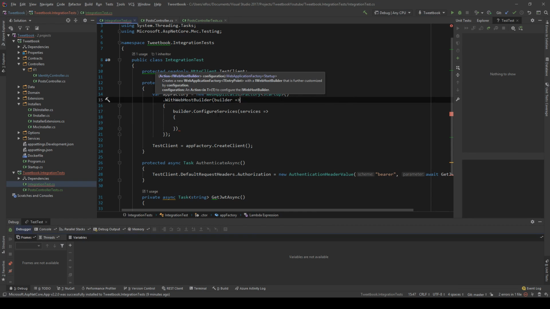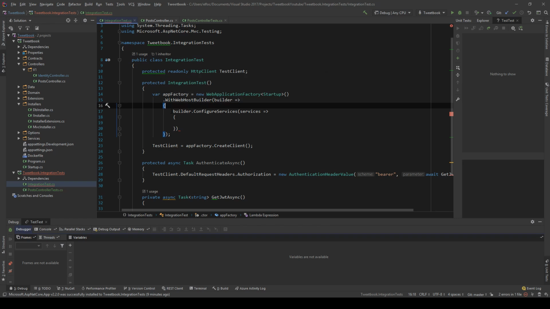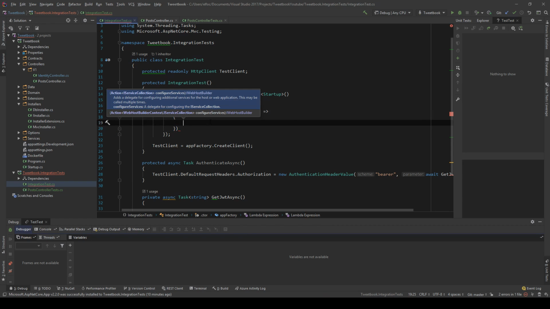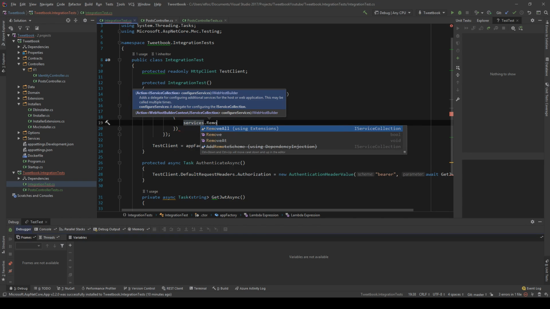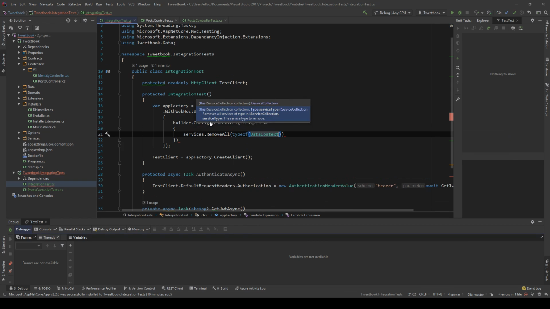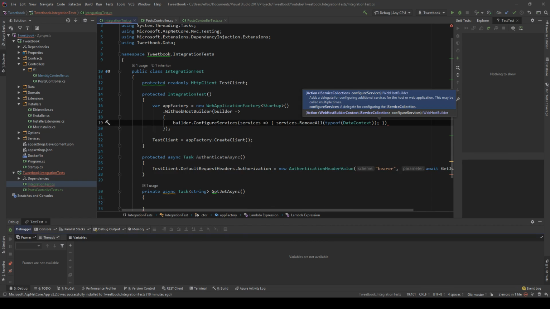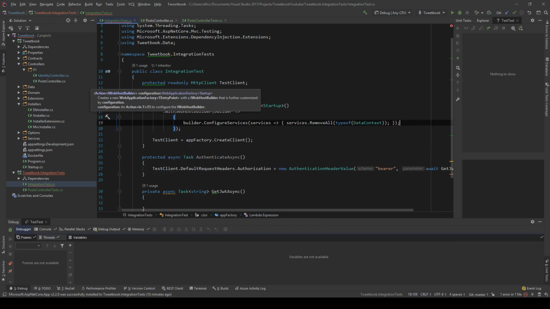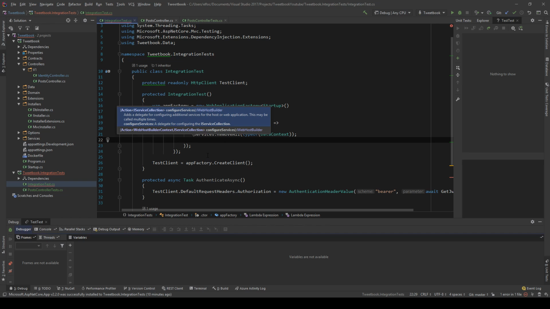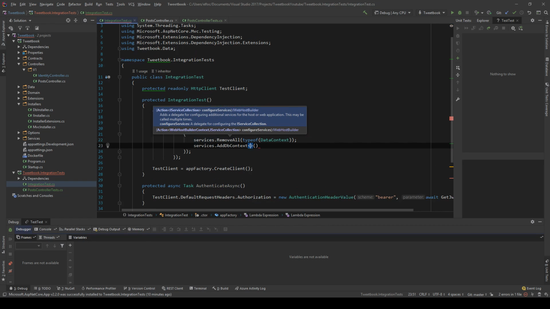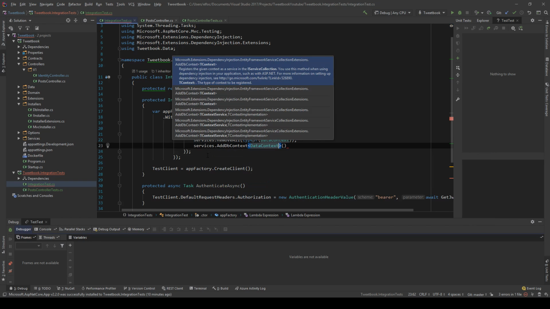At this point, our startup's execution has been finished. Everything has been configured at this point, and I can actually configure more stuff here. What I'm going to do instead is say services.RemoveAll, and I'm going to remove all types of our data context, because this is a data context that's using real SQL Server infrastructure. I don't want to do that. What I will do though, if Rider lets me, is services.AddDbContext, and then add the data context, and I have some options here.